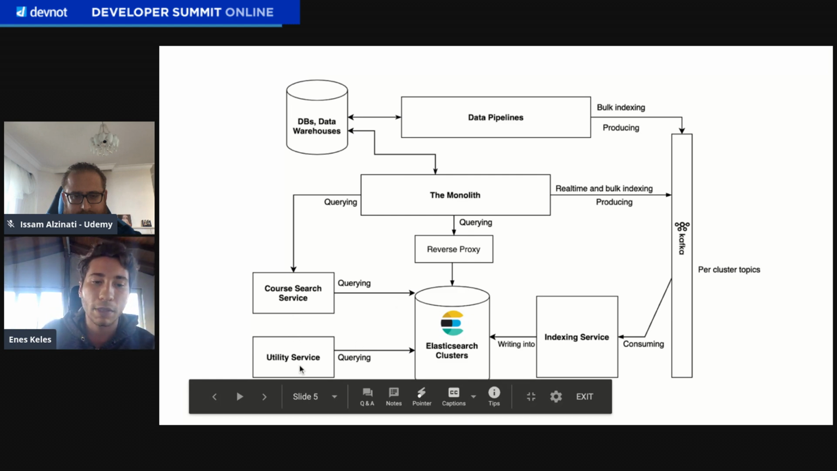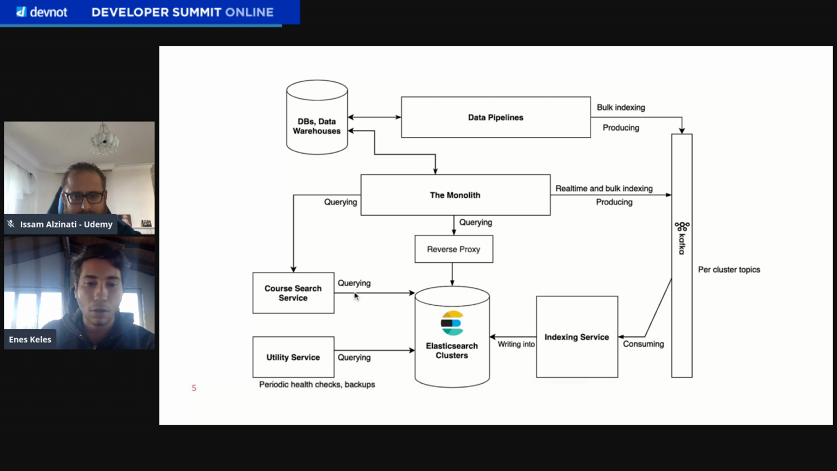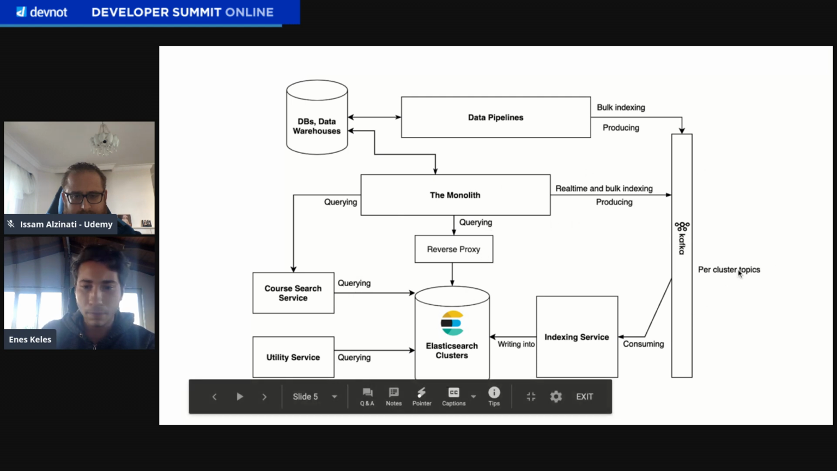And we also have the utility service for periodic checks and snapshot restores connected to Elasticsearch. Our services are running in Kubernetes. They're written in Kotlin. Yeah, it's pretty much that, I guess.